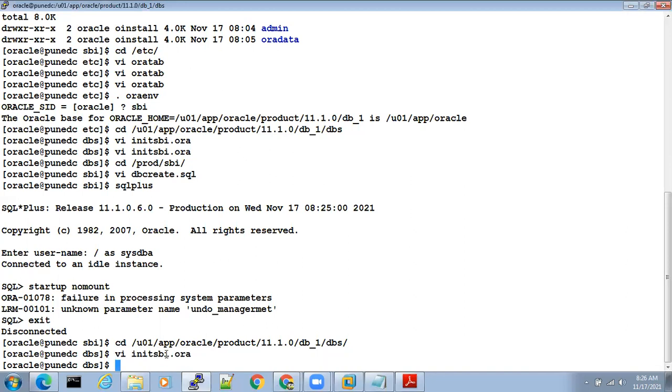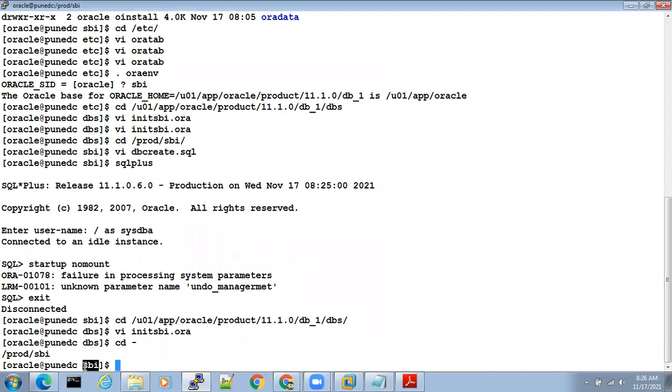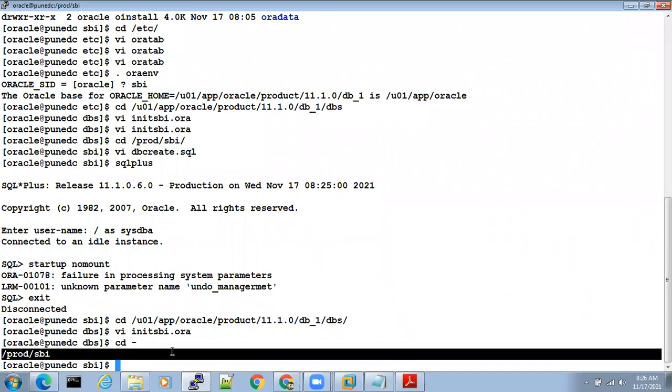Once you have saved this, go back. cd space minus means you will go back to the location you came from. You came from SBA, so you go back to that location, from Oracle Home dbs back to prod SBA.